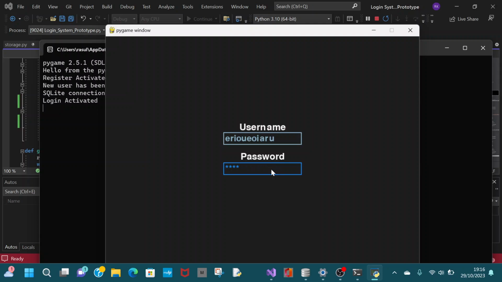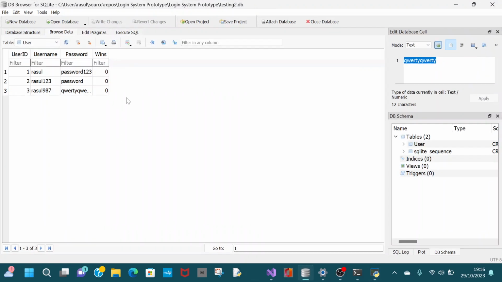So what happens if we give it a correct password? So I'm going to do QWERTY, and I'm going to keep the username here. If we hit enter, nothing's happening. But if we do Rasul 123, this does exist as a password in the database, but it's a mismatched username and password. So if you enter, still doesn't work. Rasul doesn't work. As you can see, they're mismatching passwords and usernames.